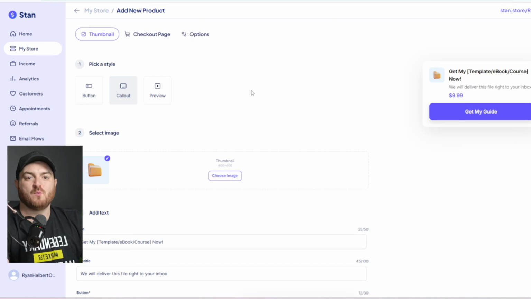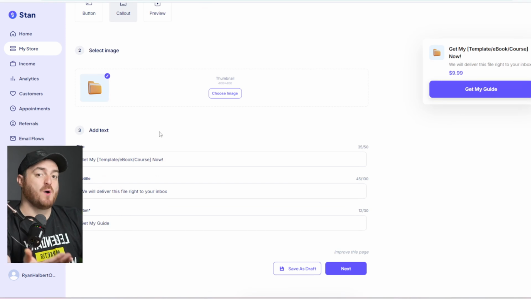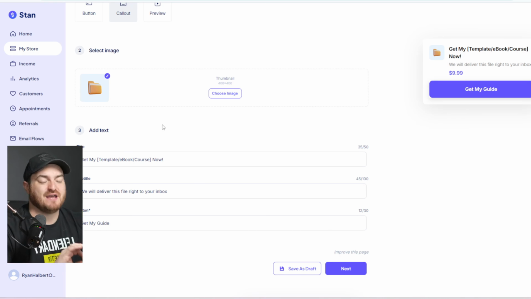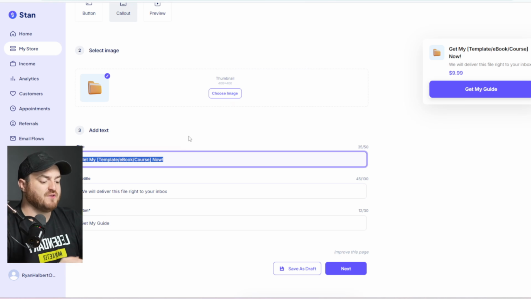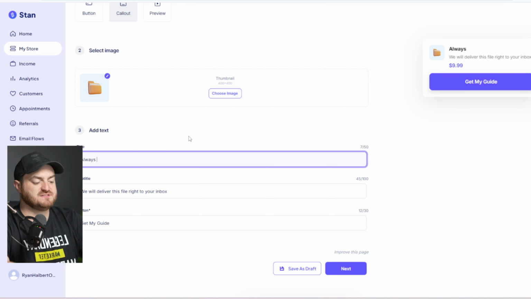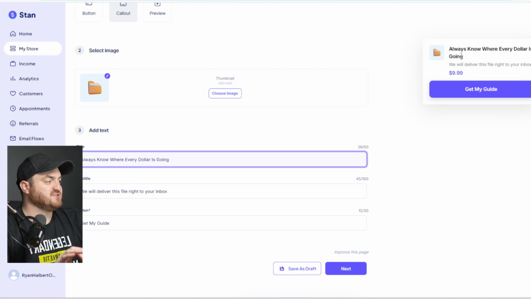The only thing we want to really have here is a really good title that makes people want to click. That's the key, is not to just put a label that tells people what it is. We want something that's going to make them want to click. So you can use ChatGPT to figure out what that could be in your case. What I'm going to do here is I'm just going to go off the old noggin, and I'm going to go ahead and say, always know where every dollar is going. And so that's going to be my title.